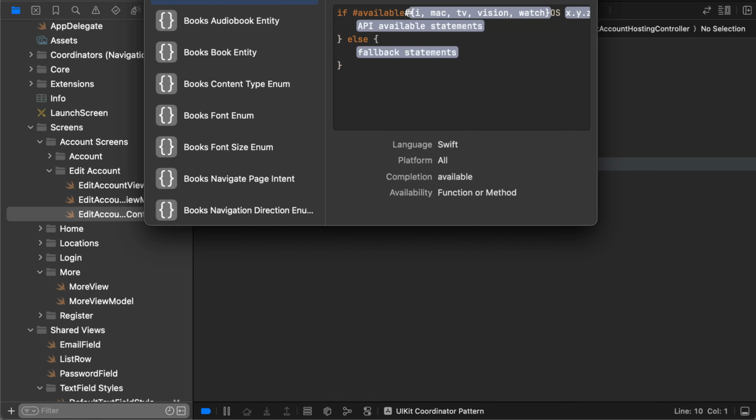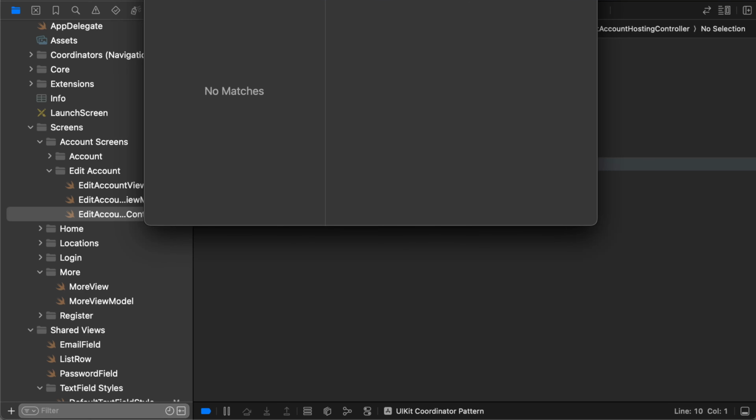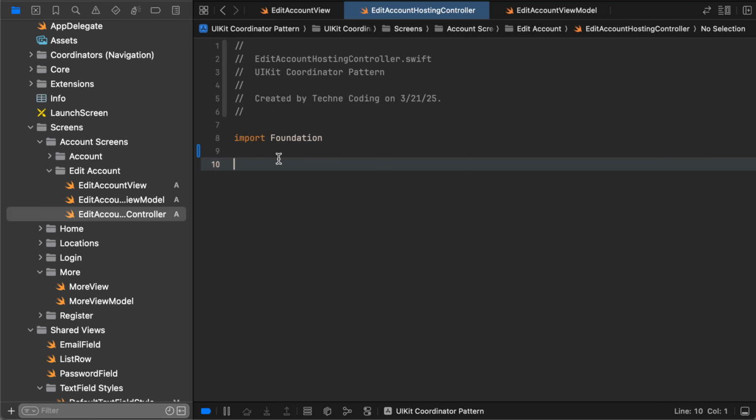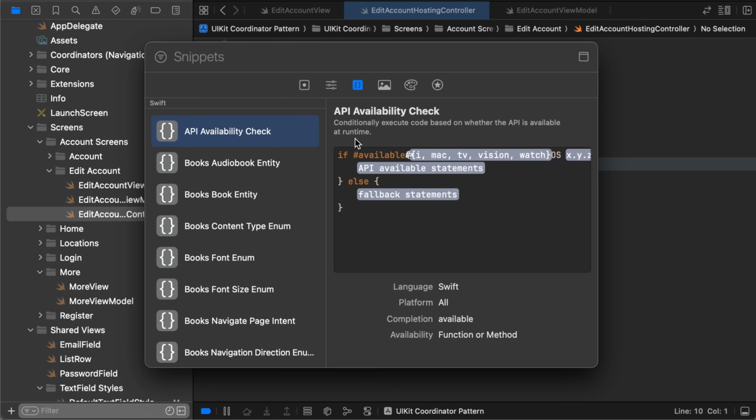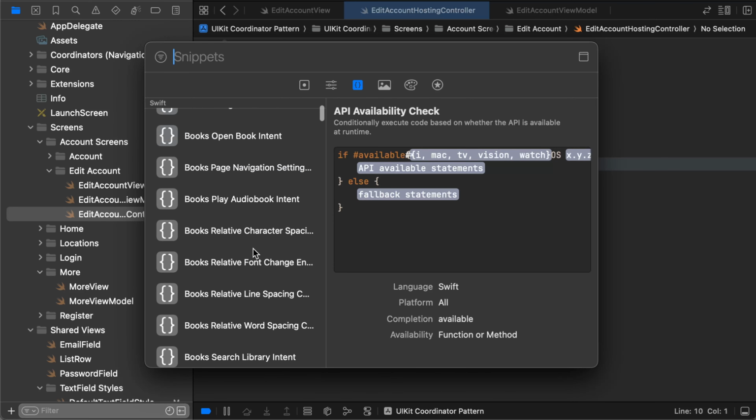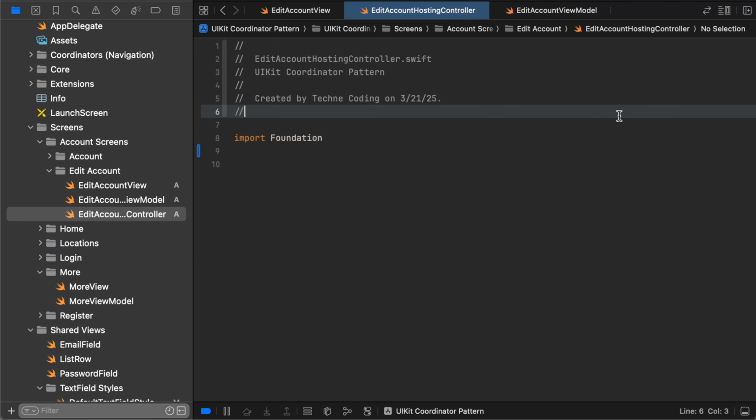I do have one in my primary day-to-day Xcode. This is a little bit different, so I don't actually have the hosting controller in here. But it is very useful. I just realized you can't actually see the whole thing, so let me bring this down. It is very useful to put snippets in here so you can save yourself some time when you are using boilerplate or for anything else for that matter.